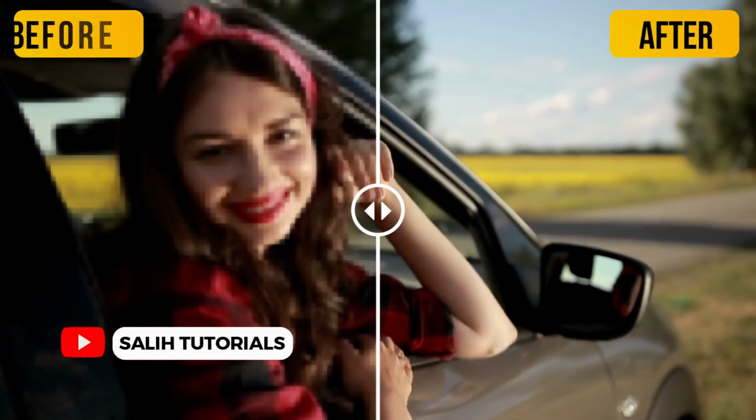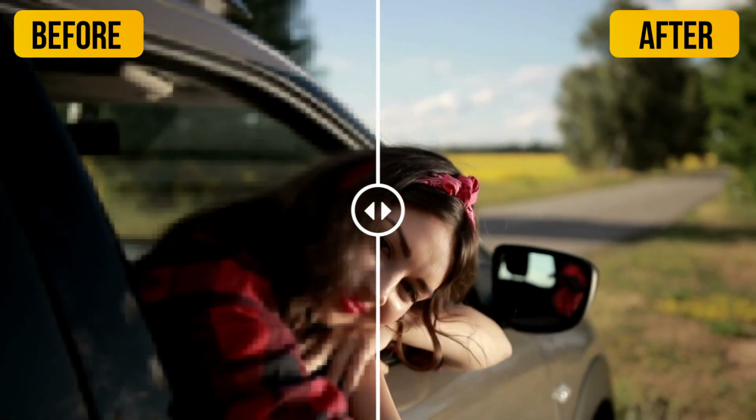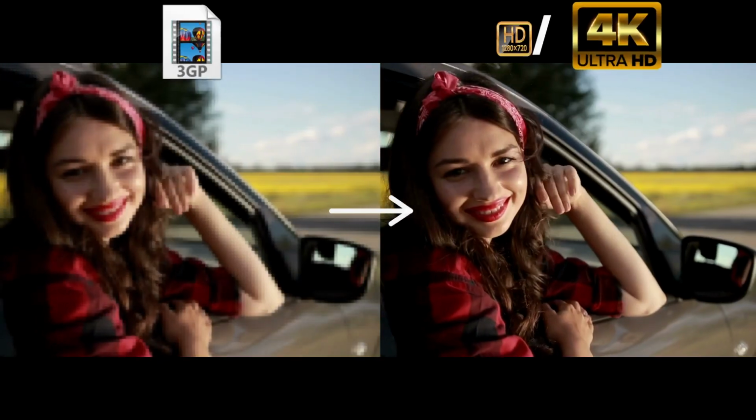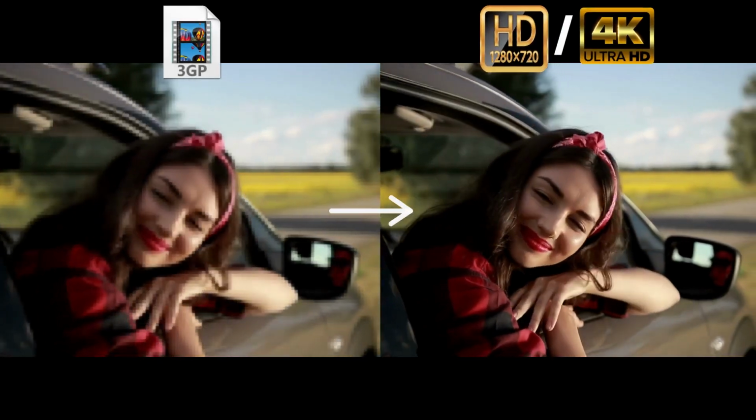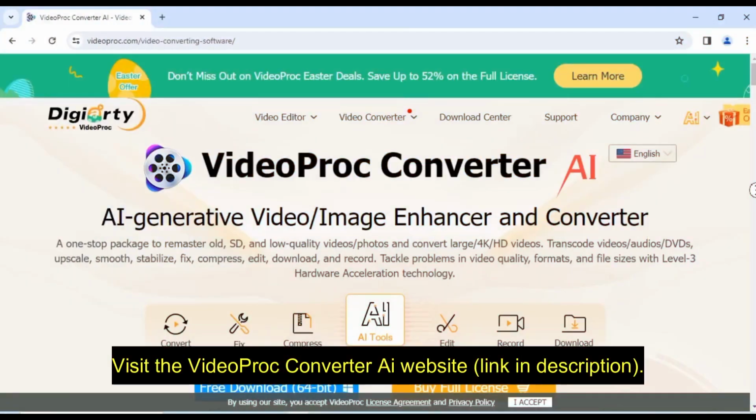Today, we're tackling a common problem: grainy, low-quality videos. But fear not, because I'm here to show you how to easily convert those videos to stunning 1280p Full HD or even 4K, all with the power of AI and the amazing Video Proc Converter AI software.